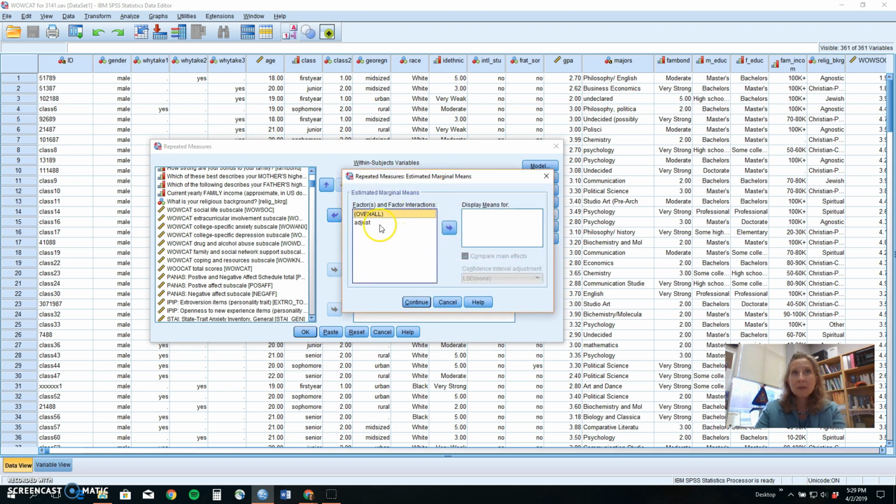So if we come into estimated means and select overall and adjustment here to display the means, it will allow us to compare those main effects between each pair in the group. We could either use the LSD condition, least significant differences, which is the most flexible test, like you might expect for LSD, or we could pick a Bonferroni correction, which will be a little bit more rigorous.